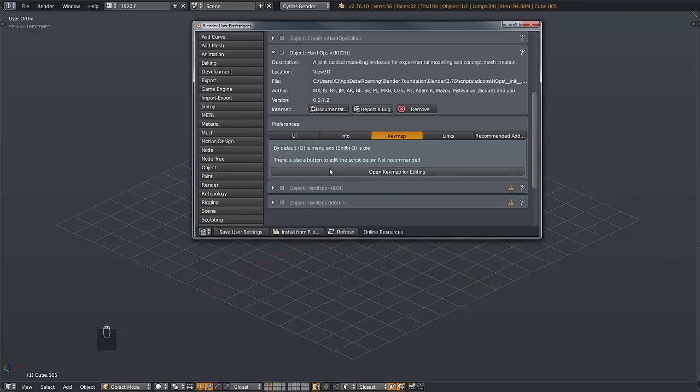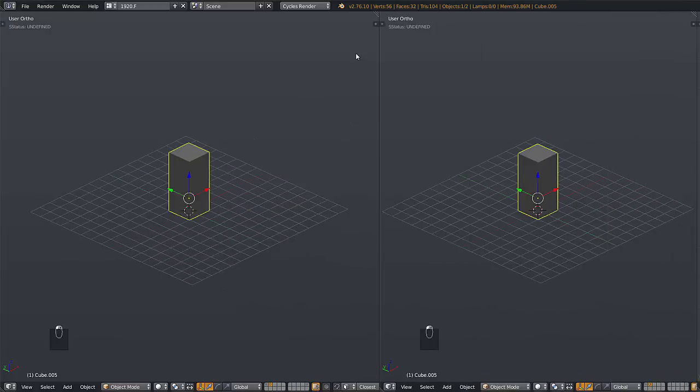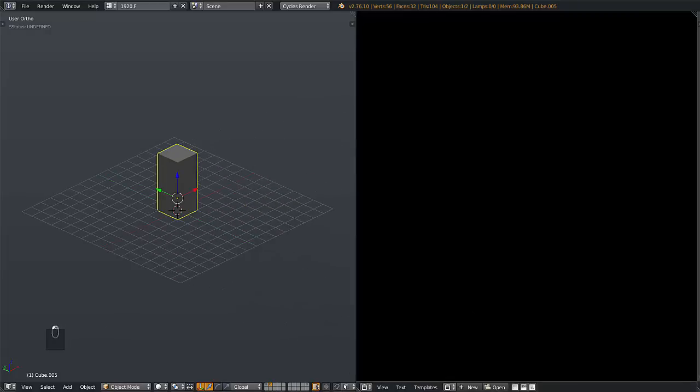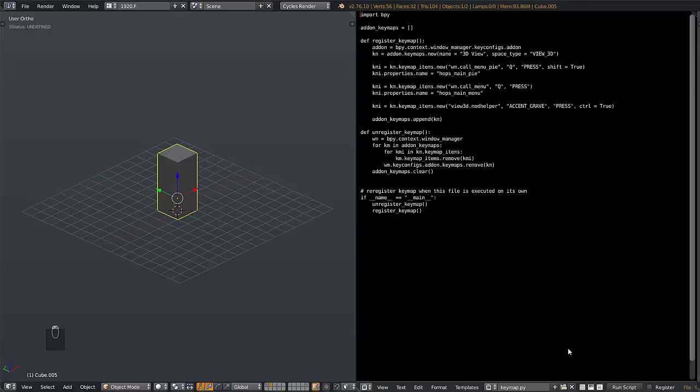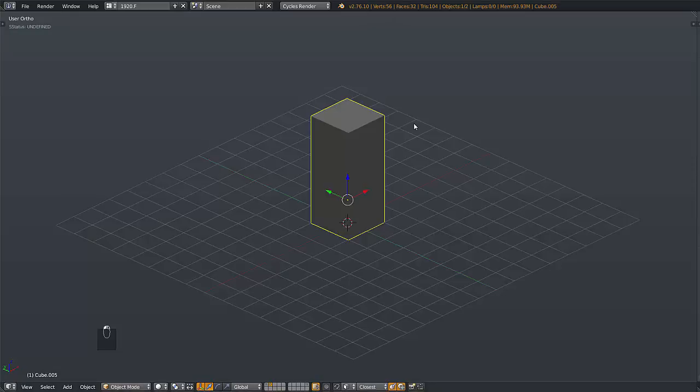Under the key map, there's an option to edit the key map, which will open it in the text editor. If you bring up the text editor, you'll be able to go here and literally edit it. Let's see, turn on syntax and all that. Here you go. Right here, you can edit the menu. You can edit the pie. That is thanks to Jacques.